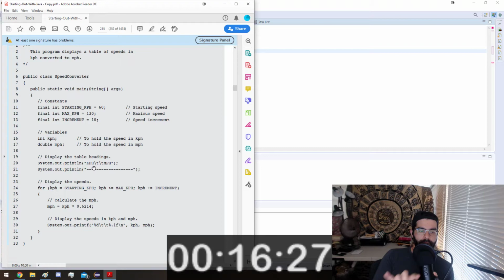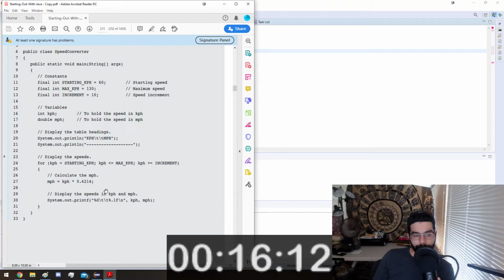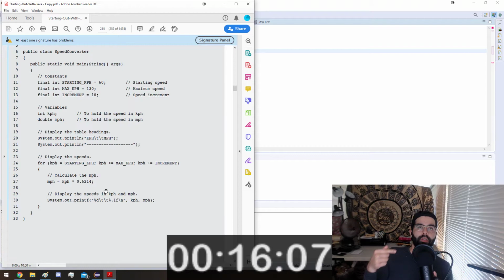So we'll have two columns. Kilometers per hour on one side, miles per hour on the other. Split the line. And then the for loop will be: kilometers per hour equals starting kilometers per hour. So when they reach 60 kilometers per hour, then the test will be, are they going below or equal to the max kilometers per hour, which is 130. If they are, then we calculate the miles per hour as, let's say, 60 times 0.6214, which is the conversion rate.